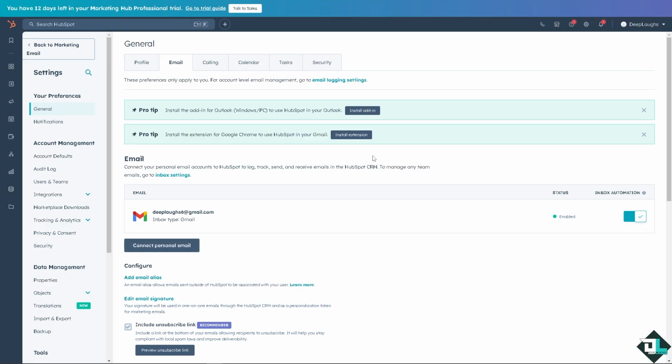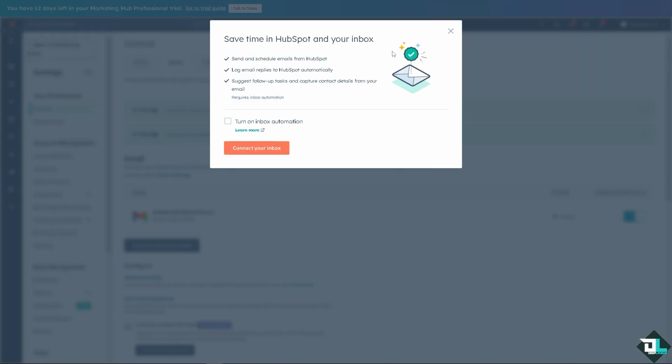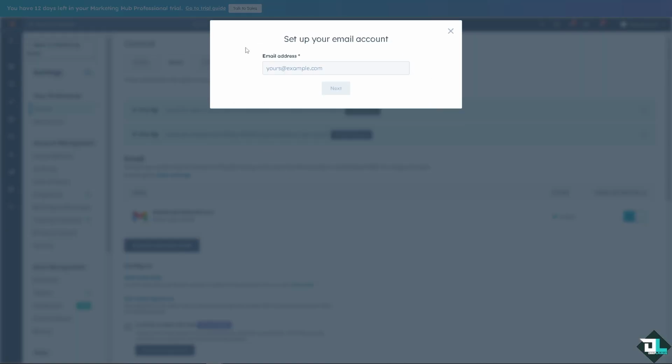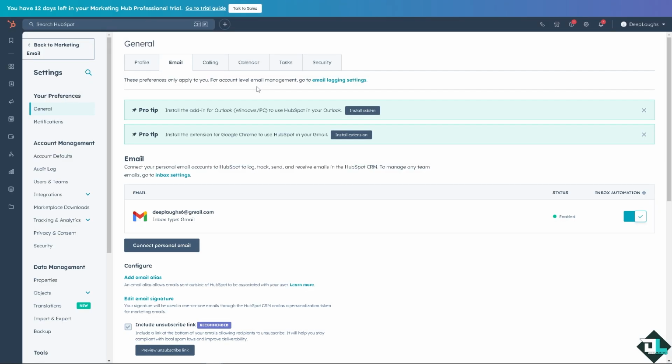I'm going to click on, you see, I have already connected this. If you want to remove that, all I'm going to do is click on this and connect the personal email again if you wanted, all right? Connect your inbox.